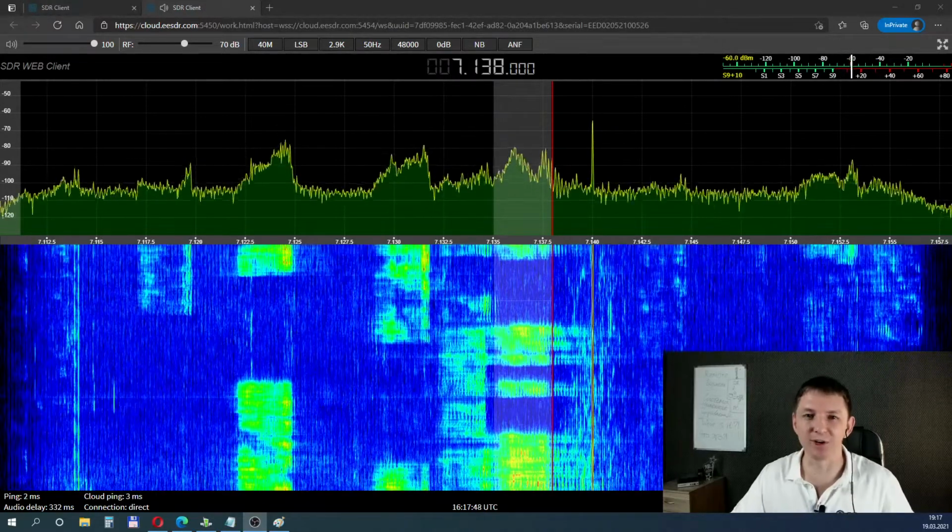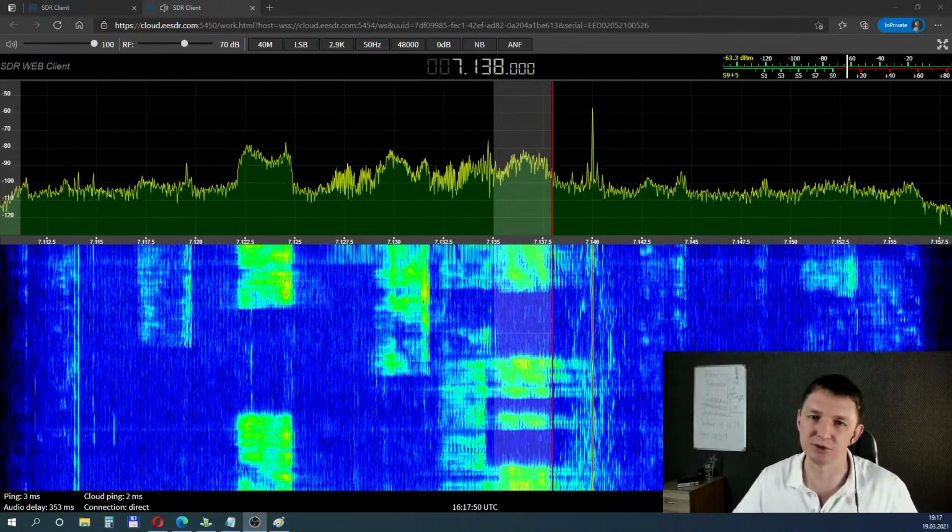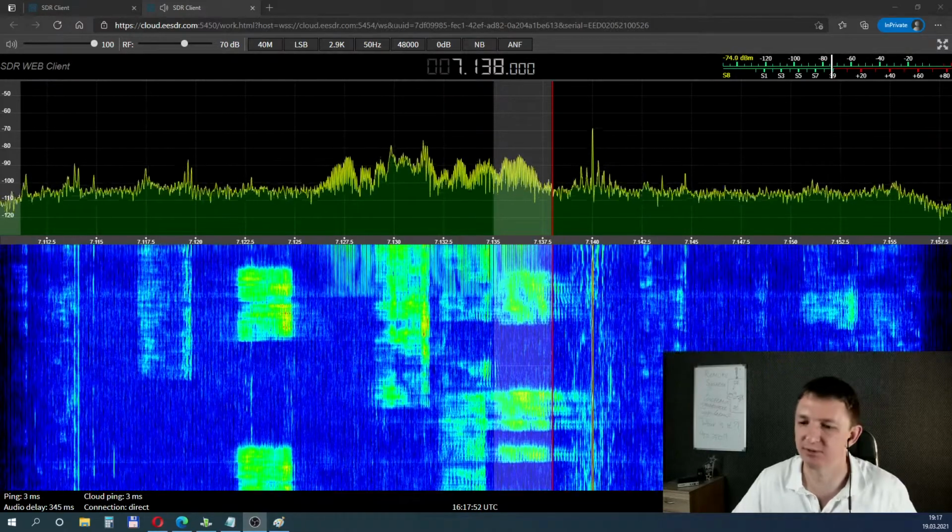This is a normal radio operation from a remote receiver via web interface.